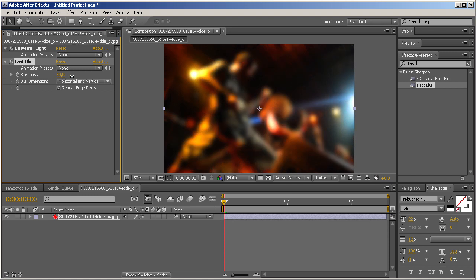So let's try to apply fast blur after applying Bitweiser and take a look at what happens. It's really hard to notice without comparing it with the previous version, so I'm just going to grab a snapshot of this and turn the Bitweiser off. This is the regular version, just like everything else you would get after simply applying a blur to any type of footage. And this is after applying Bitweiser. So you can see the difference is quite dramatic.